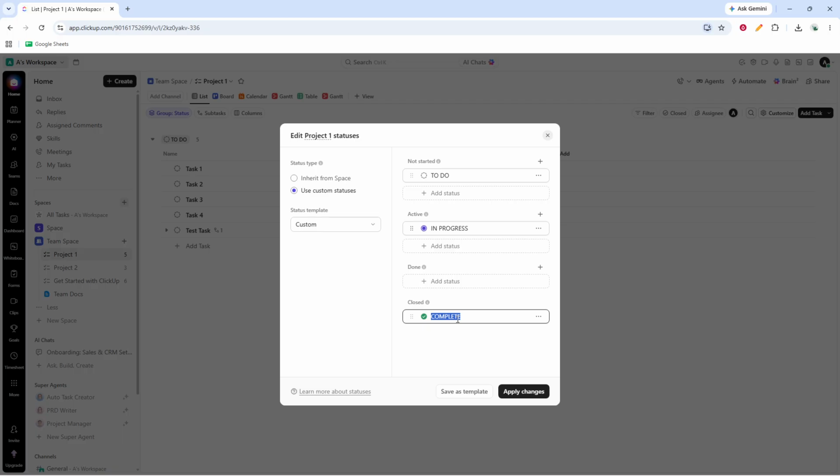Next, take a moment to review the status categories you see. Not started, active, and closed. These categories help organize your statuses based on where a task is in its life cycle. Not started is typically for tasks that haven't begun yet, active is for work currently in progress, and closed is for tasks that are finished or no longer being worked on.